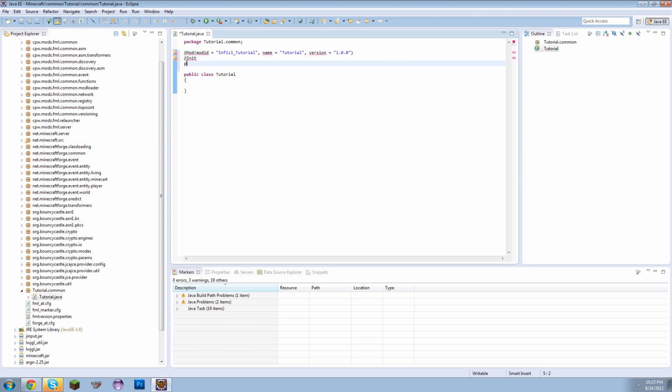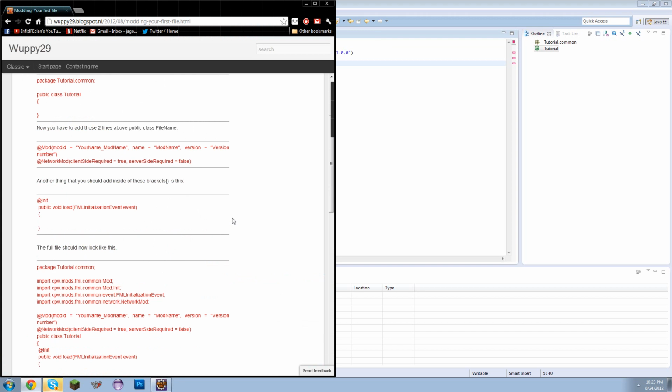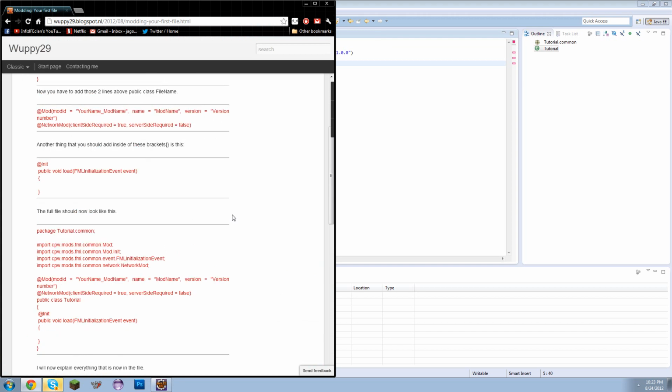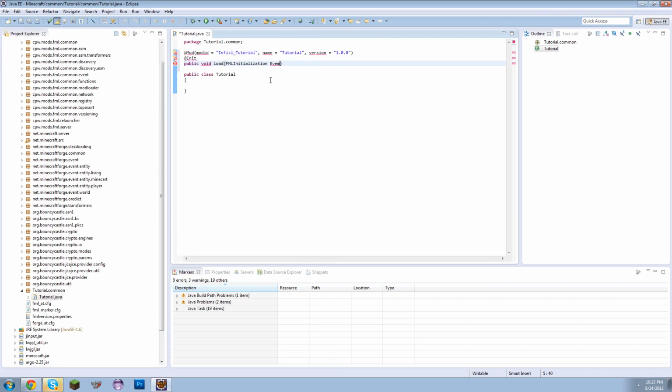And this time we're going to do public void load, no space, just parentheses right off the bat, capital FML, capital I, initialization, and then space event, or no, there's no space there, sorry. Let me just go ahead and check that real fast because I did that wrong before. Nope, there's no space there.